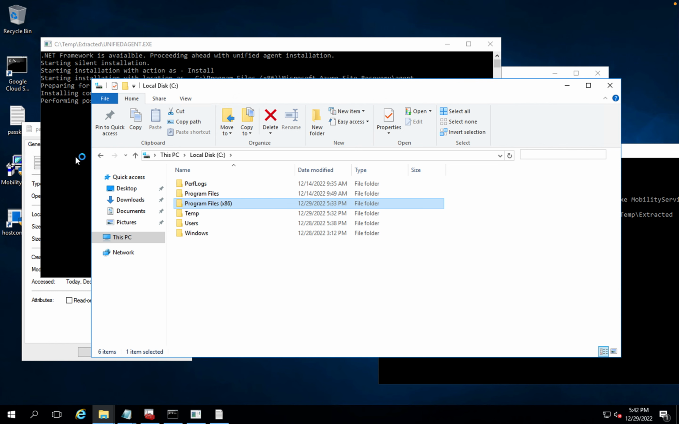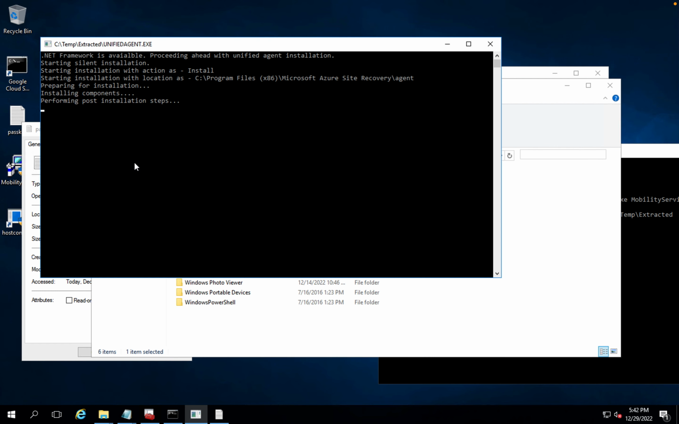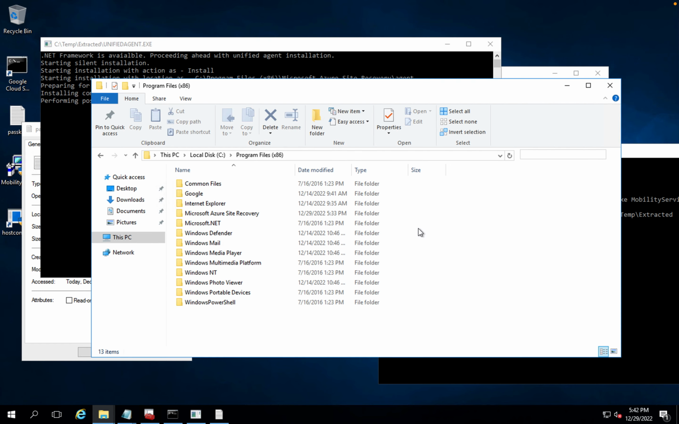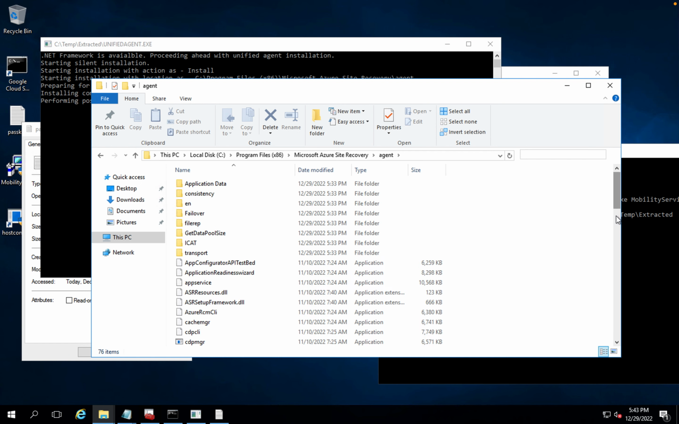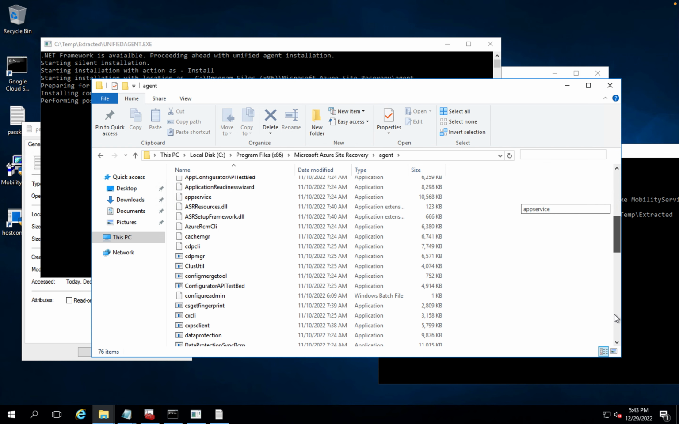Alright, the installation of the mobility agent is taking a longer time than what I expected. It does not take this much time, but it looks like there were some performance issues with this VM, which is causing this. So we just need to wait for this process to complete, then only we would be able to move forward. Meanwhile, if we go into the installation directory where this agent is getting installed, we see the site recovery folder is there, the agent folder is already there, and hopefully we'll be able to see all the setup files.